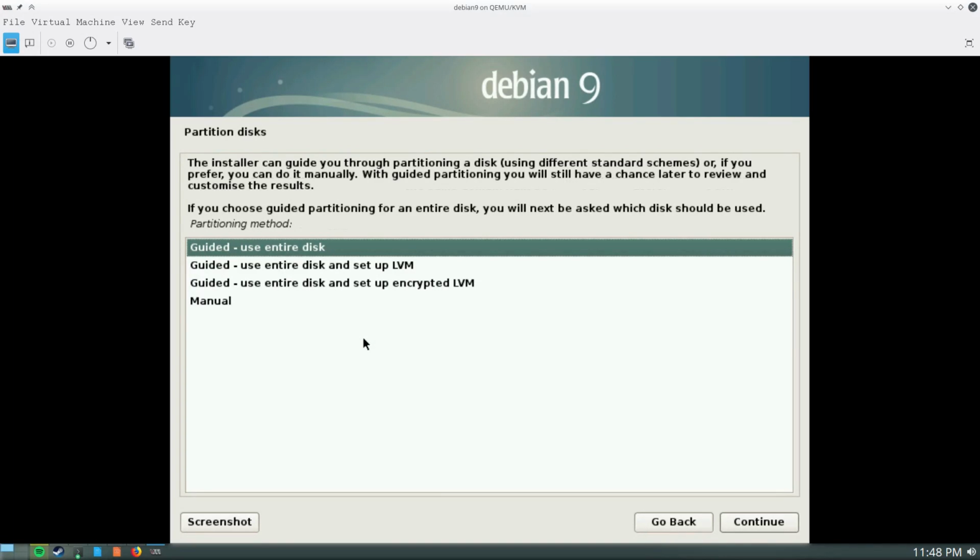Okay, now if you are a very, very new user, there are different scenarios here that you need to be aware of. Okay, so guided use entire disk. That is the normal standard way to set up a disk on Linux. What that's going to give you is a standard file system that does not have logical volume management. Okay, guided use entire disk and set up logical volume management is really, really good if you're going to be expanding your hard drives later.